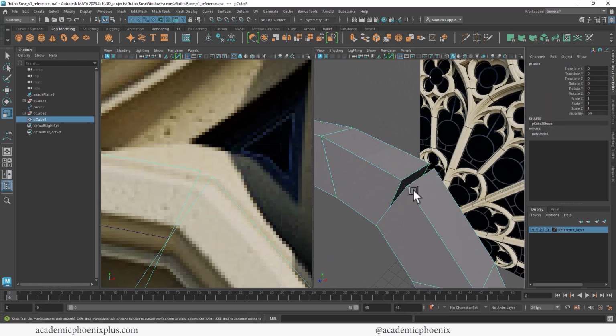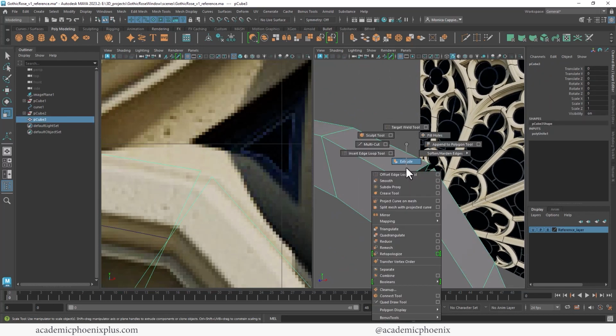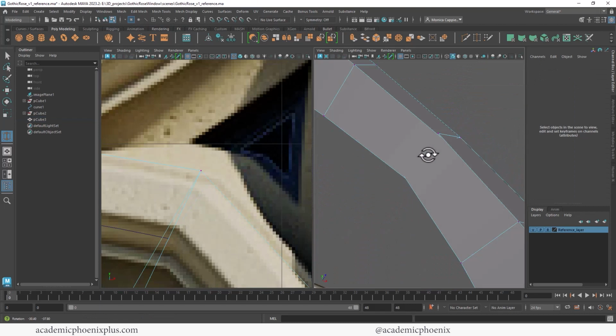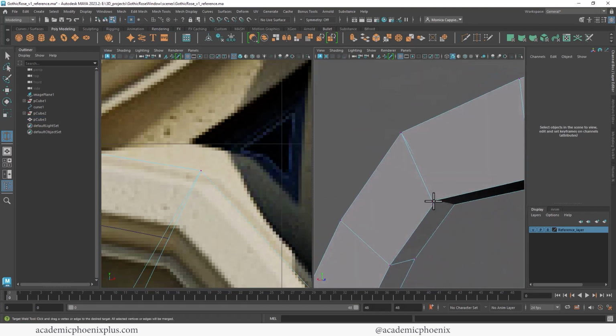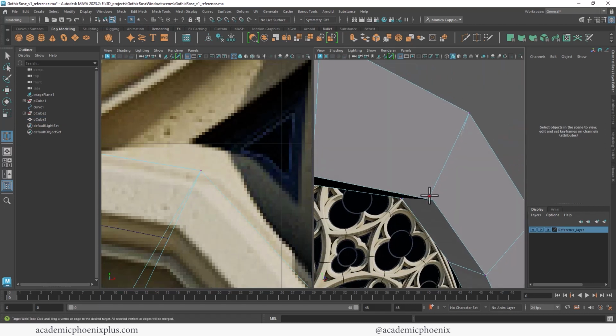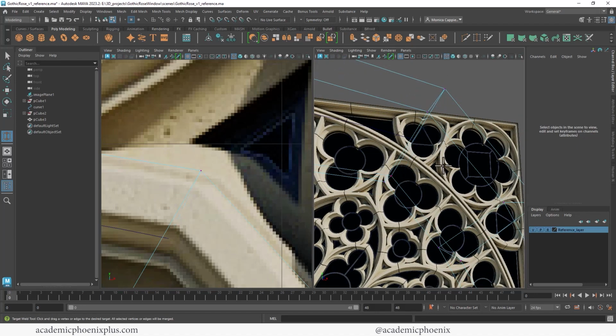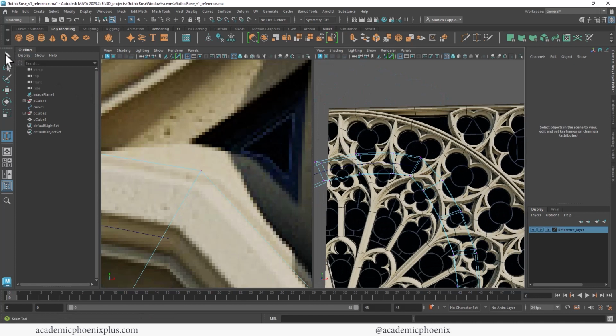And there's a fancy tool. If I shift right click and go to Target Weld, I can click and drag and start welding these vertices together. So that's very handy. So Target Weld is another fancy tool. If you can see it, you might want to go into wireframe mode, and then voila. So Target Weld is one method.